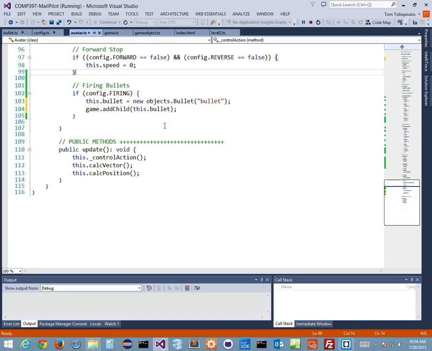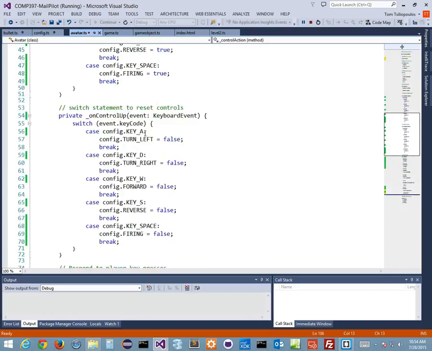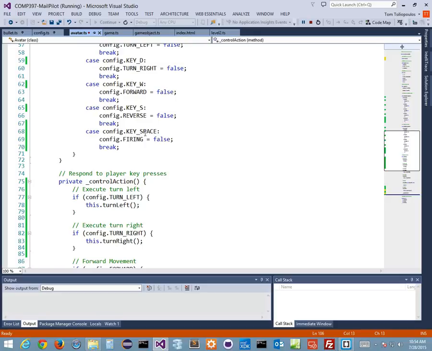But here's the problem. What if I only create my bullet here for the very first time, and I add it to my stage here, right? If I never fire my bullet and I try to update it, can I do it? I'm going to have a problem. Let's see how this works.